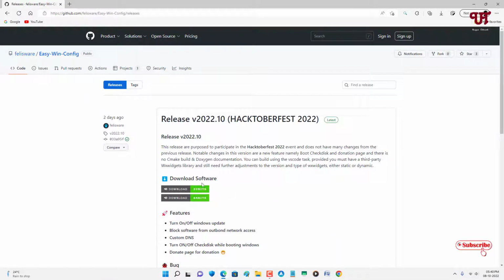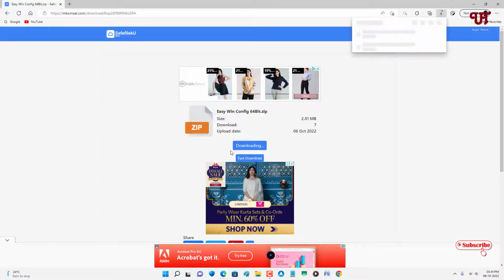Now you can see here below two download options. One is for 32-bit and 64-bit. So if you're using a 32-bit, then download the 32, and if you're using a 64-bit, then get the 64-bit. So right now I'll download the 64-bit. So finally the download has been completed. So let me go to the folder where it's being downloaded and let me close this web browser.